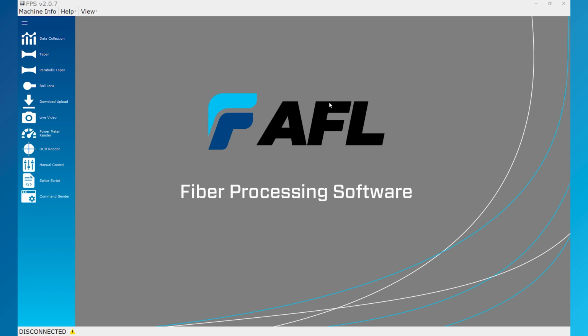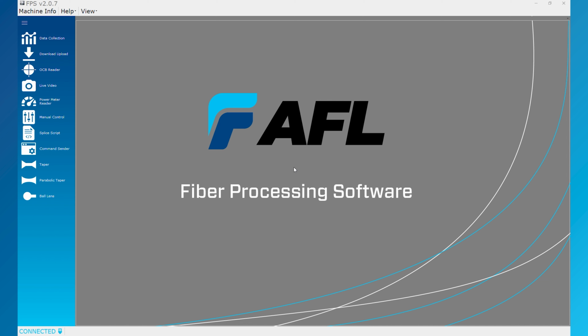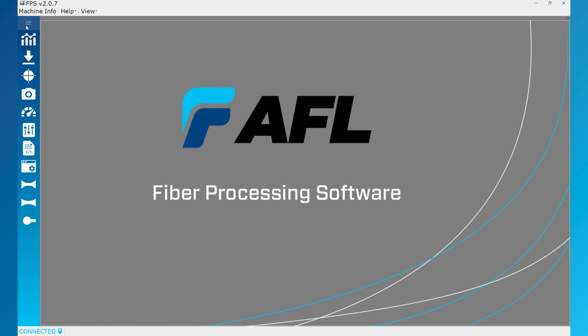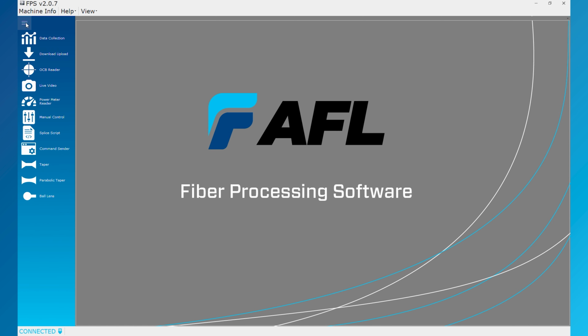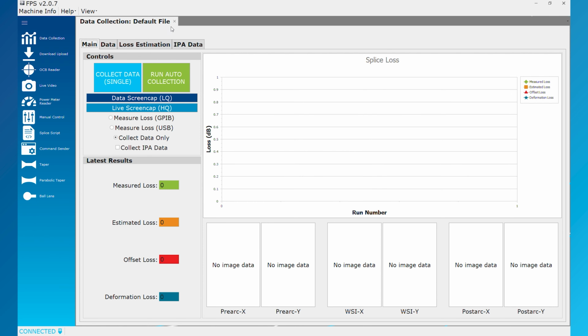Now that FPS is installed, let's take a quick tour of the user interface before diving into the specifics. The first thing you'll probably notice is the navigation panel on the left-hand side of the screen. This panel houses all the FPS modules and can be reordered or collapsed to suit your user preference. You can click on the hamburger button in the top left corner to expand or collapse the module panel. You can also click on each module individually to open it and interact with the splicer.